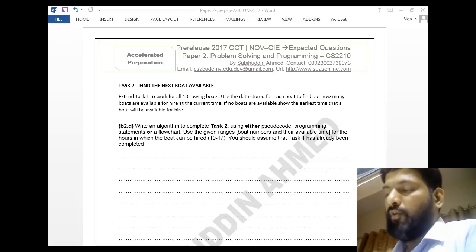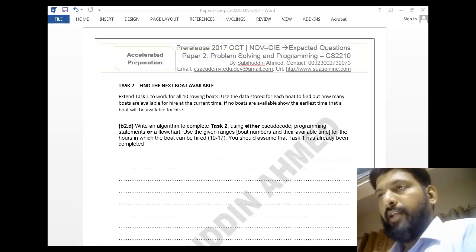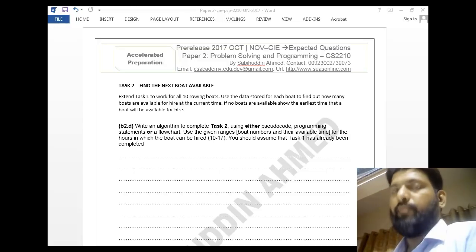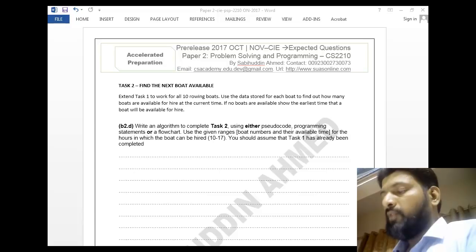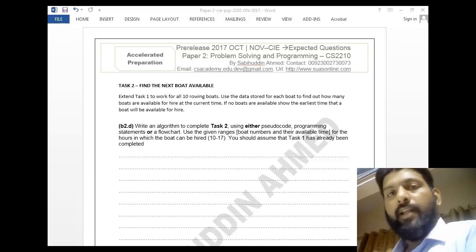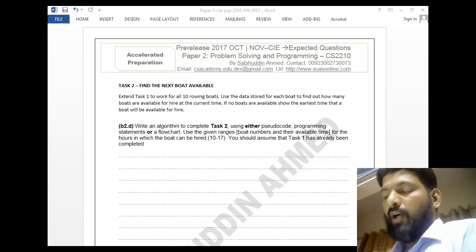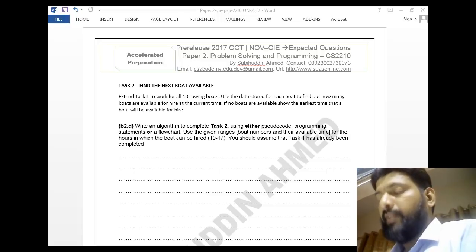On the other hand, following pseudocode is a bit different or difficult, in that you must follow it in a correct way. So if you are an expert in developing programming statements, just transform them into pseudocode and statements like the examples I am providing. Now you can see that for this question, programming statements or a flow chart are accepted. Use the given ranges, board number and their available time for the hours in which the board can be hired. That means 10 a.m. till 17 p.m. You should assume that task 1 has already been completed.